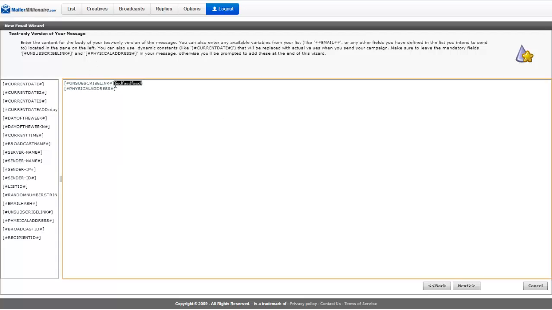If you can't type here, one thing I might suggest is go to options, click on WYSIWYG, and completely back out of it by clicking on broadcasts again, or excuse me, creatives again, and go through the process, and it should let you type here. If not, clear cache, do it again. That should fix it for sure.